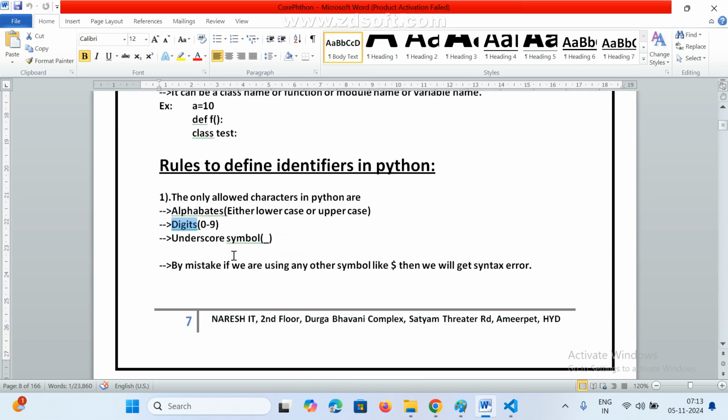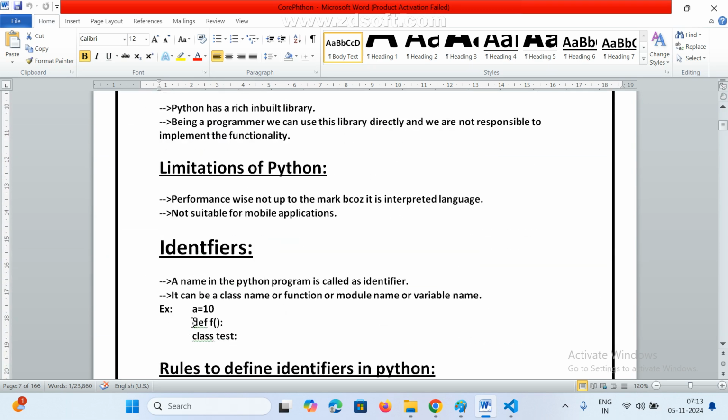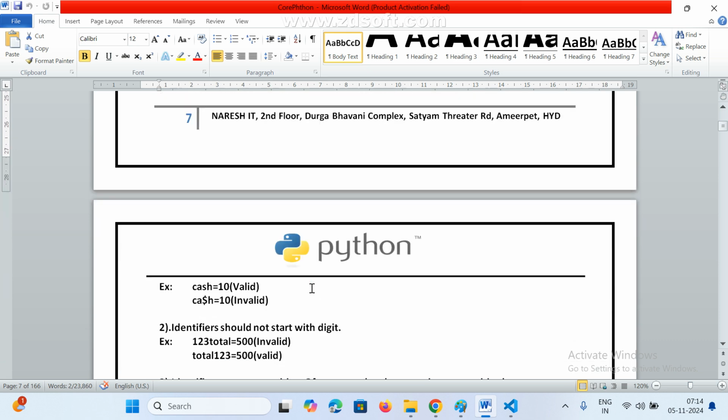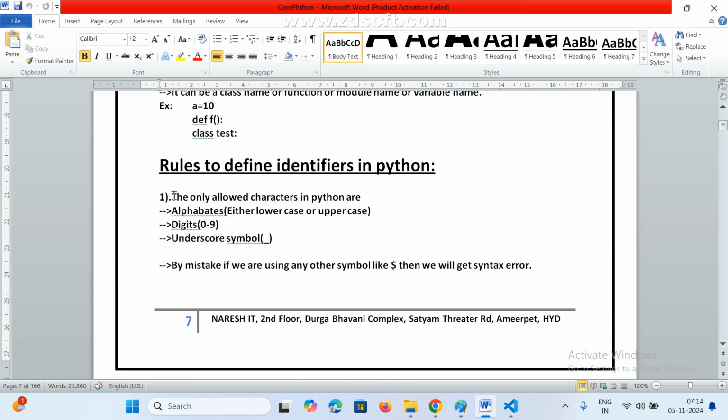Anyone, any doubt, guys, here? How to declare identifier? The identifier is nothing but the variable name. The name in the Python program is called identifier. So this is a equal to 10. This is a function. This is the class name and all. We'll see later. And if you want to declare any identifier, these are the rules in Python. It should be digits 0 to 9 and alphabets, either lowercase or uppercase, and it should allow only the underscore symbol. Apart from this, it won't allow any special characters. That's it. Clear? Clear, Siva?